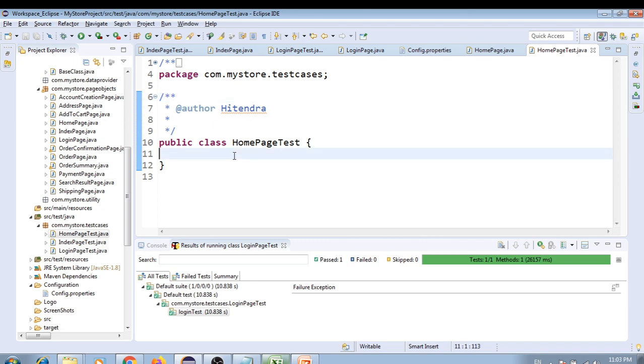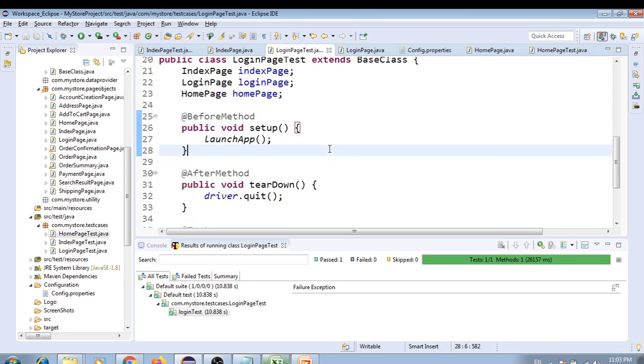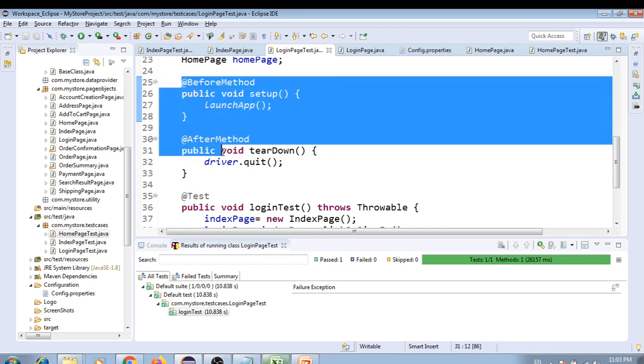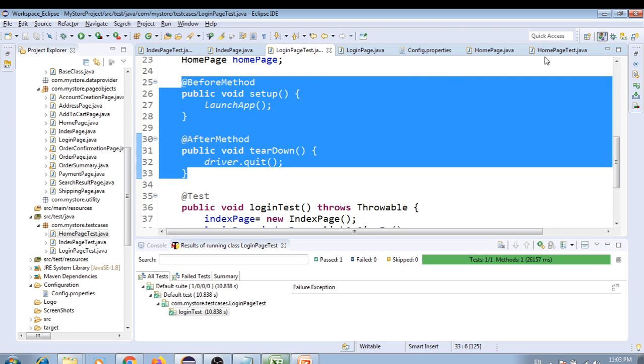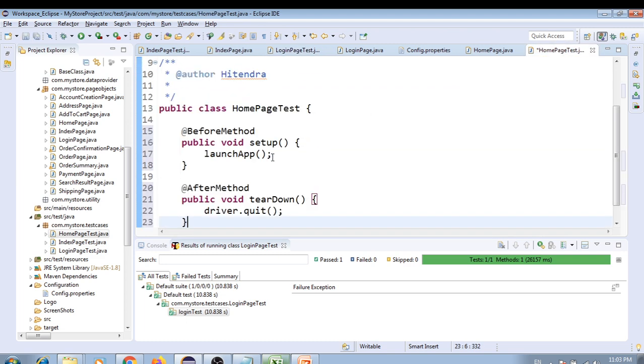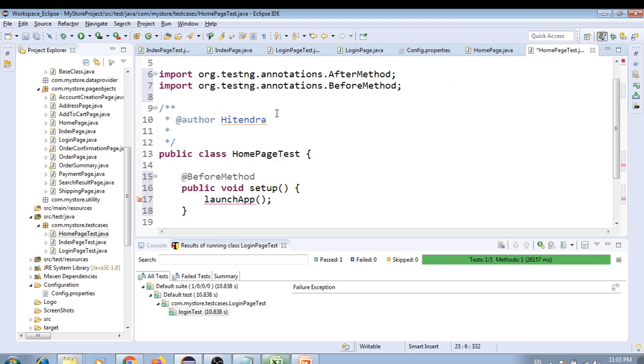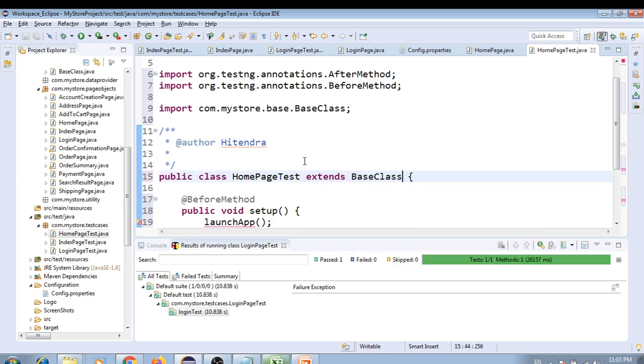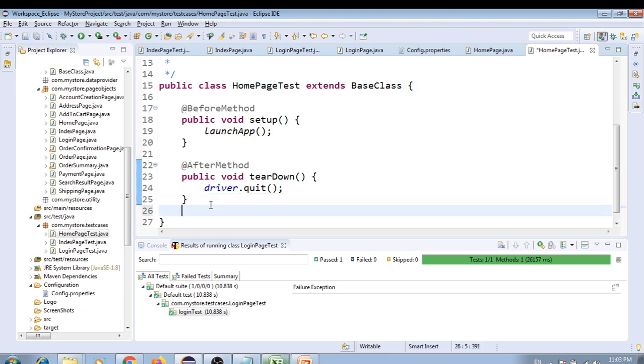And what I'll do, again we need a couple of these two methods, launch setup method and tear down. Simply I'll copy and I'll put it over here, home page test. And this class also extends base class like this.